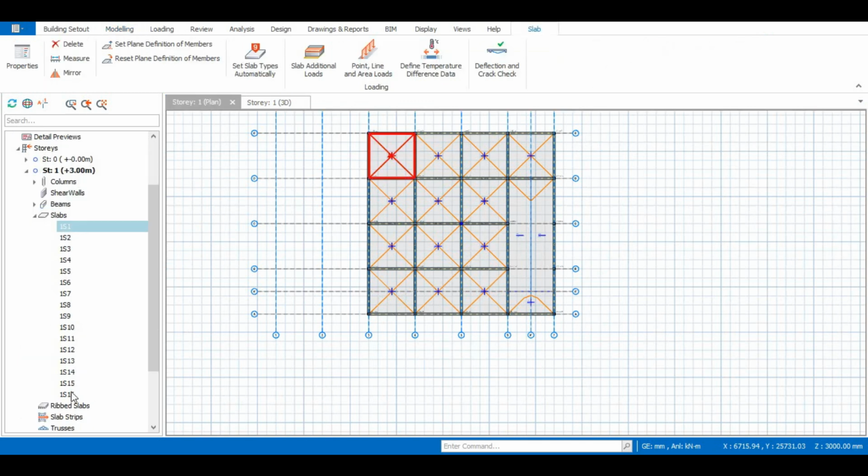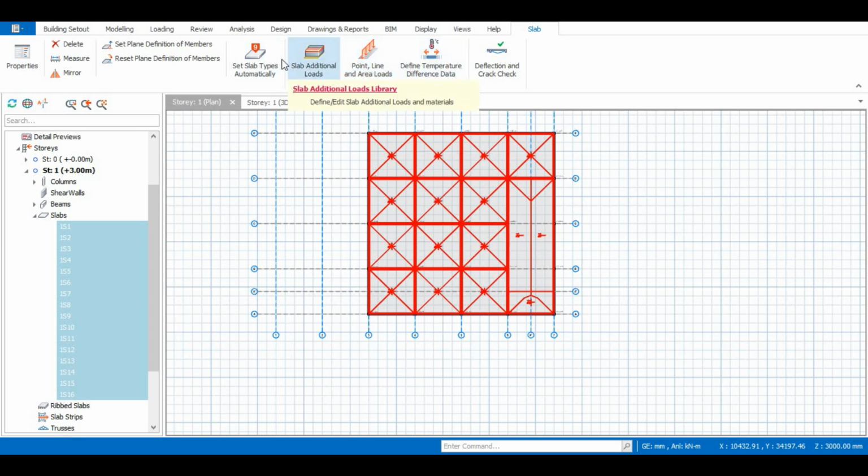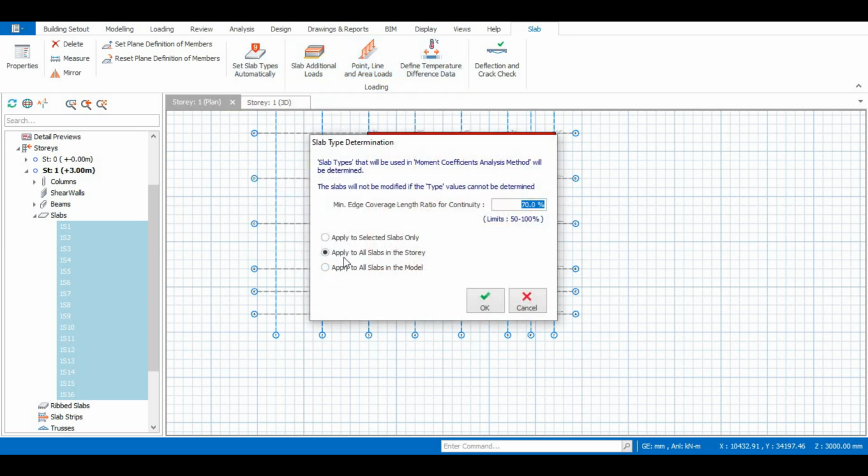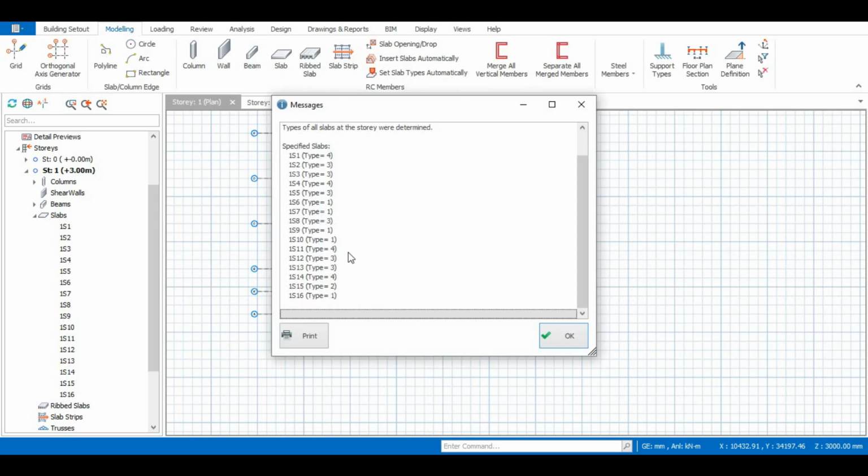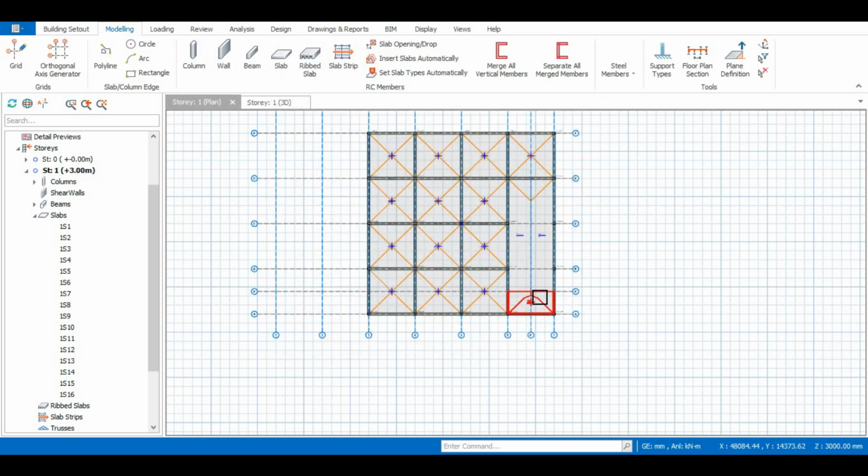We can go to set slab types automatically by just clicking everything. So it says slab types that will be used in mechanism will be determined here. The slab will not be modified if the type cannot be determined. So now, we are applying to all slabs in story. We can also apply to all slabs in the model. Let's apply to all slabs in the story, since we just have one story, and you can see we have all our slab types here.